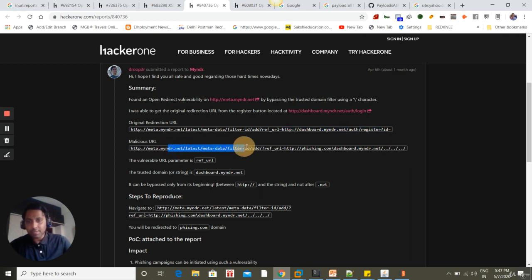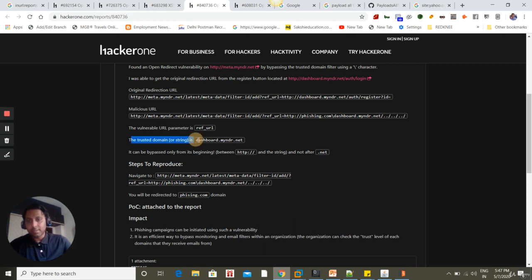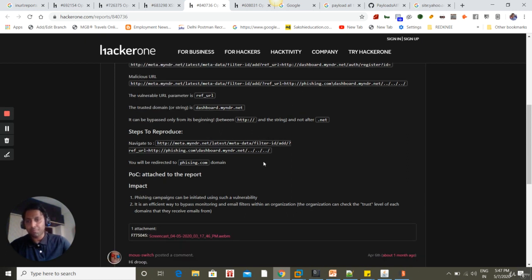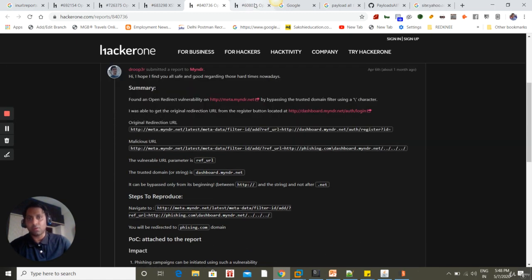The attacker has constructed it in such a way that he has given his URL, which is phishing.com, and he has used this slash instead of a backward slash, and they have used dashboard.mydear.net. So this slash is a bypass where it got redirected. This is a trusted domain, and the application thought that yeah, this is trusted, and just navigated to it, but as there is phishing.com before that, it navigated to phishing.com. So that's how the bypass works. There are a lot of bypasses which we can work on.